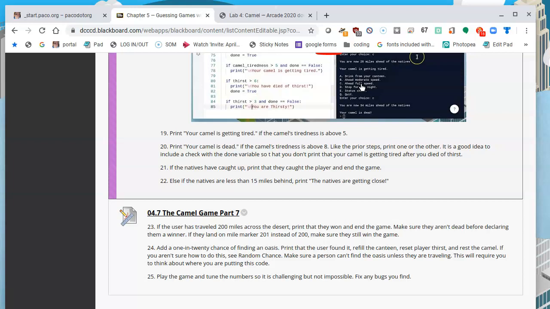think. No, actually, that's what we're missing. We haven't won the game yet. We have been caught by the enemies, and we have run out of water. Our camel has died, things like that. But now we need to come to an endpoint.